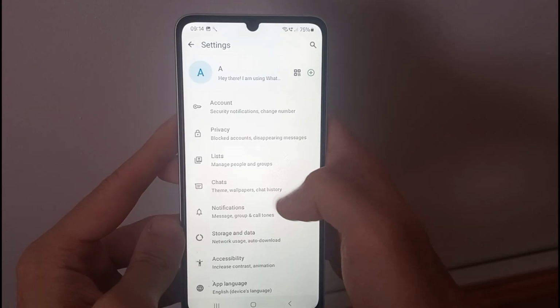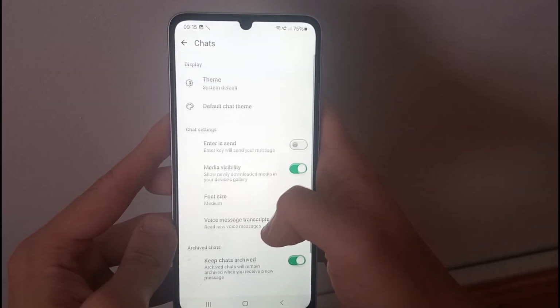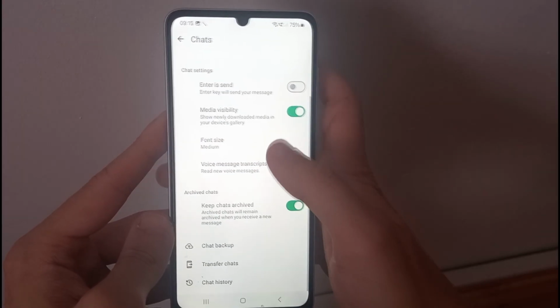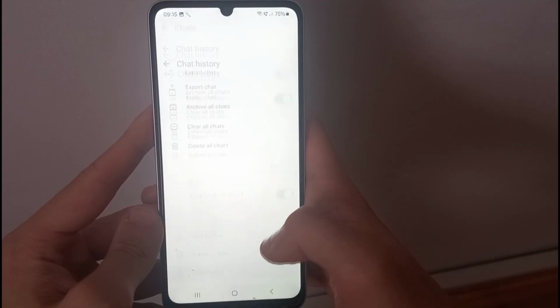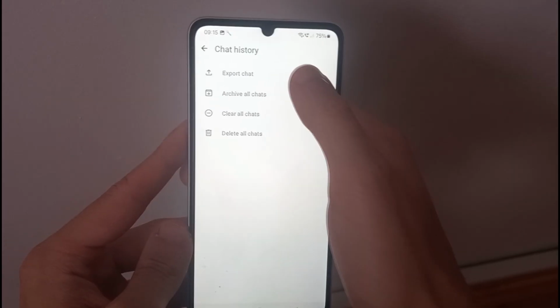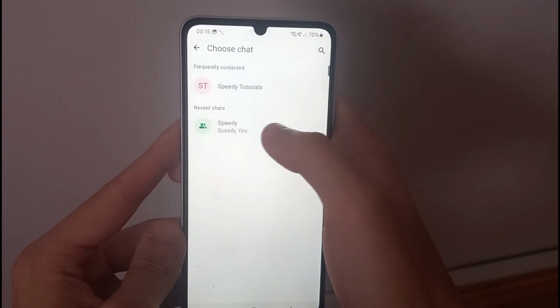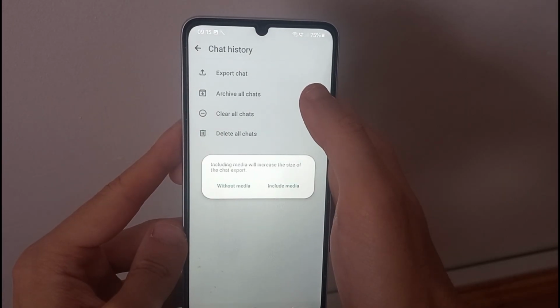Once this comes up, you want to click on chats. Now you want to scroll down and then click on chat history. Then you want to click on export chat and then click on the chat you want to export.